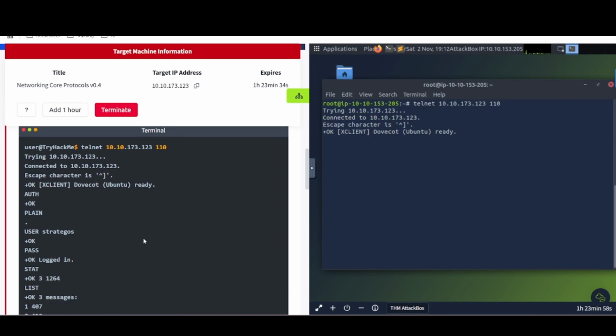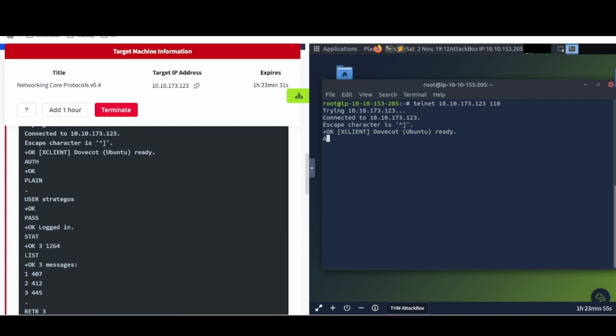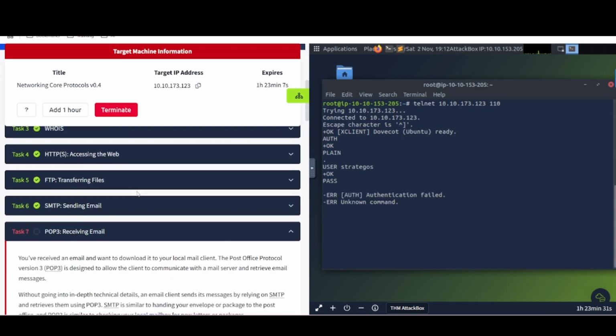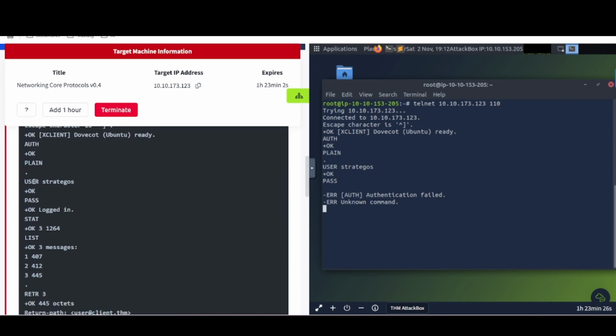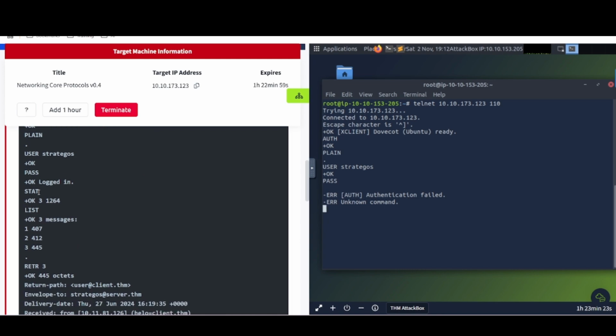All right, and it says AUTH. Okay, and then we need to do the USER, which is Strategos. Okay, and the PASS is, I don't know, I guess nothing. Well, we don't have that information unless I missed it somewhere. But anyway, this is what the process looks like here. AUTH, log in as this user, then enter the password, then STAT, and then LIST shows 3 messages here.